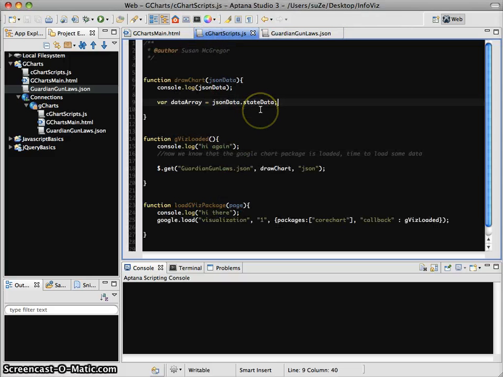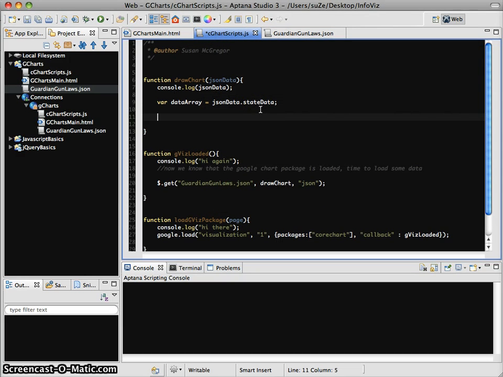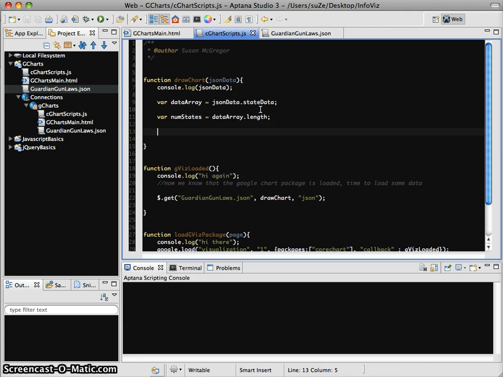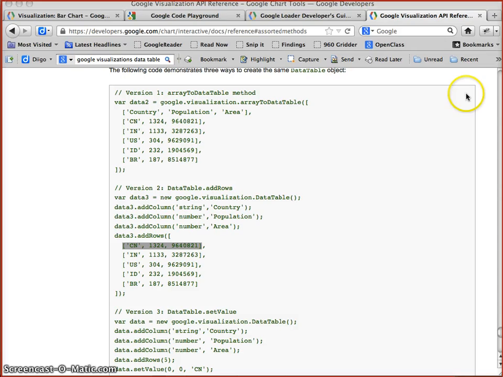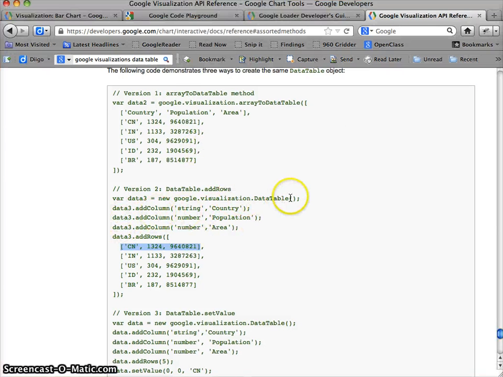Having done that, I'm going to need to know how many times my for loop needs to operate. So I'm going to say var num states equals data array dot length. And now we start to fold in this piece that comes from our visualization. We can see from our example here that first of all we need to create a variable and say new Google visualization.data table. We need to say give me one of those types of things.